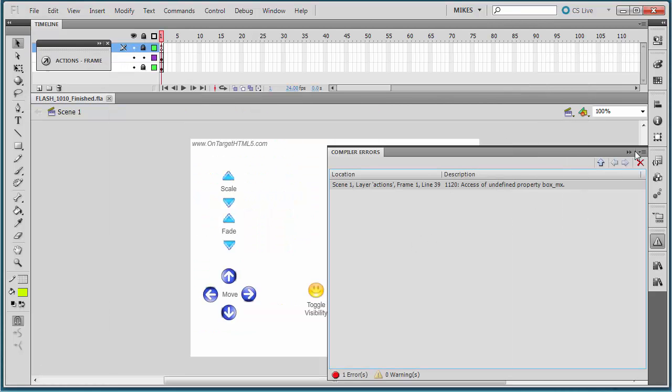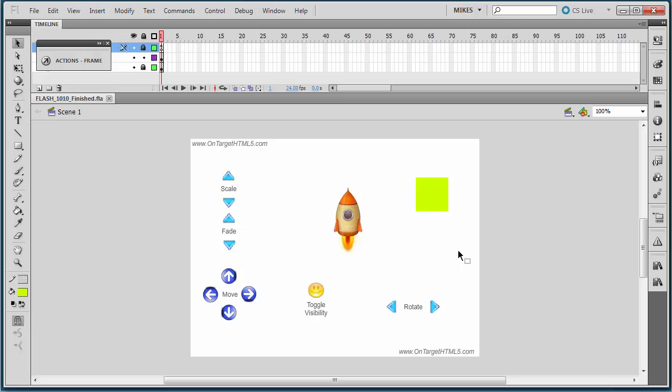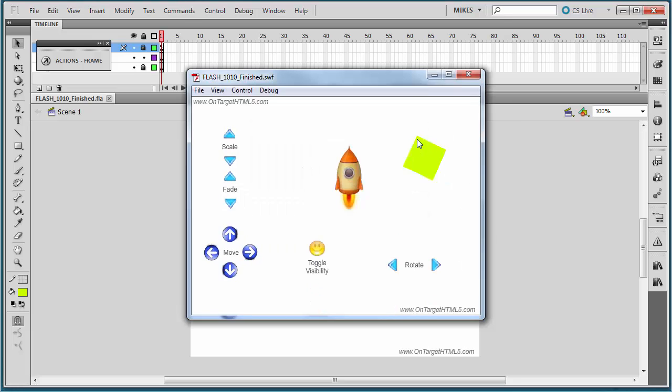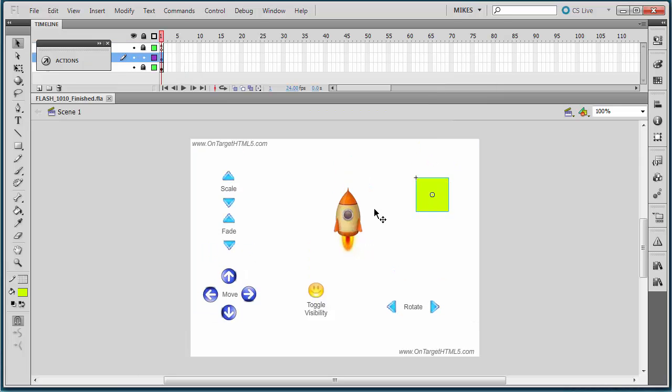Let's collapse the compiler error. Test the movie, Control Enter on Windows, Command Return on the Mac. And you'll notice now it rotated from that point, because that's the reference point. That's where we actually put the reference point when we created the symbol. Here you'll notice my little plus sign is in the center. Here that plus sign is on that upper left-hand corner.